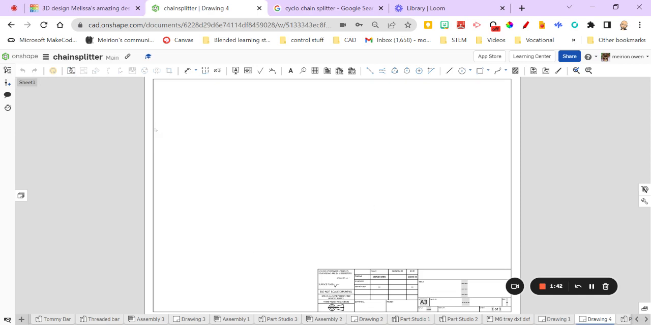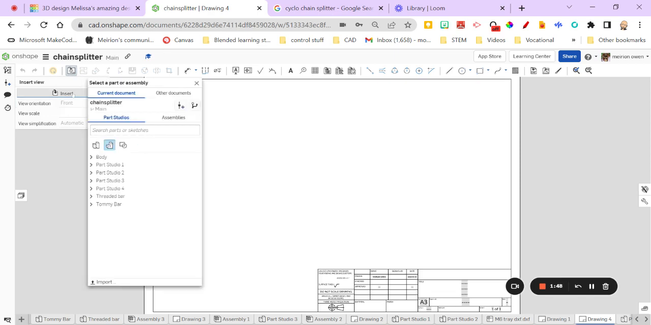So with nothing on the page, you click on the insert view. And what we're doing now, we're inserting what's called a parent view. So the view that the others are going to be based from. Now you might well only have one or two pieces here. In fact, you'll have three, won't you? You'll have Part Studio 1, which is the body of the chain splitter. Part Studio 2, which is the threaded bar with the hardened steel pin and the hole for the Tommy bar. And you'll have Part Studio 3, which will be the Tommy bar. So you have 1, 2, 3.